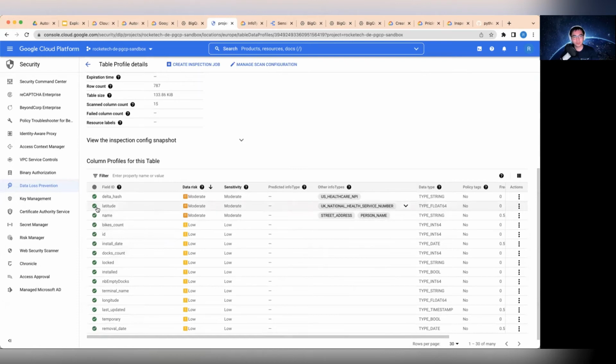You can see here you've got latitude, and the latitude is detected as moderate, but it thinks it's a UK National Health Service number, but it definitely isn't. On this name, I think it's got street address and personal name mixed up together. So you can see it's not actually doing a very good job on this particular one.